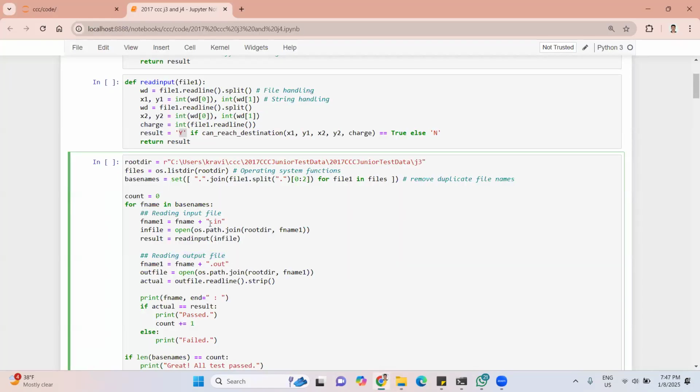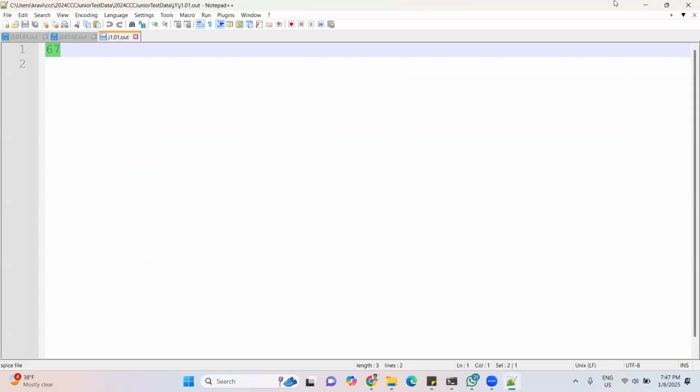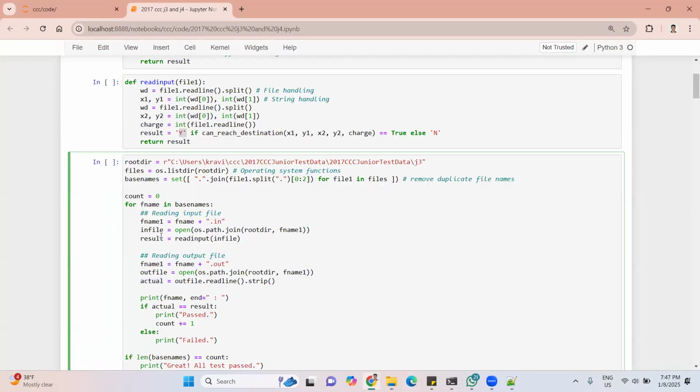So here I'm reading all the input files, one input file, getting the result for that input file, and then I'm reading the output file here and getting what is there in that output file. You can see here, what is there in the output file that I'm reading, and then I'm matching them, whether the result we have obtained is matching with the actual output, the test cases output they have given.